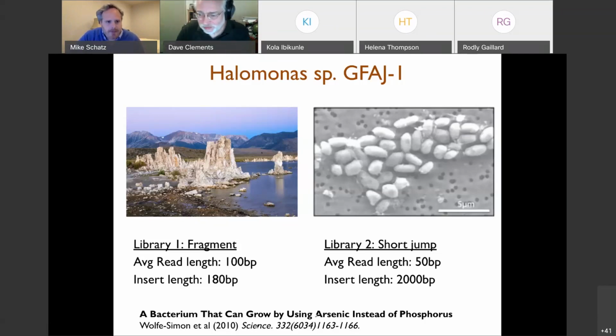So what I provided for you in the exercise that we're going to do in a minute is simulated sequencing data from a novel strain of this Halomonas genome. And your goal there is to sequence the genome, compare it to the reference genome, and look for novel genes that are going to be present there.